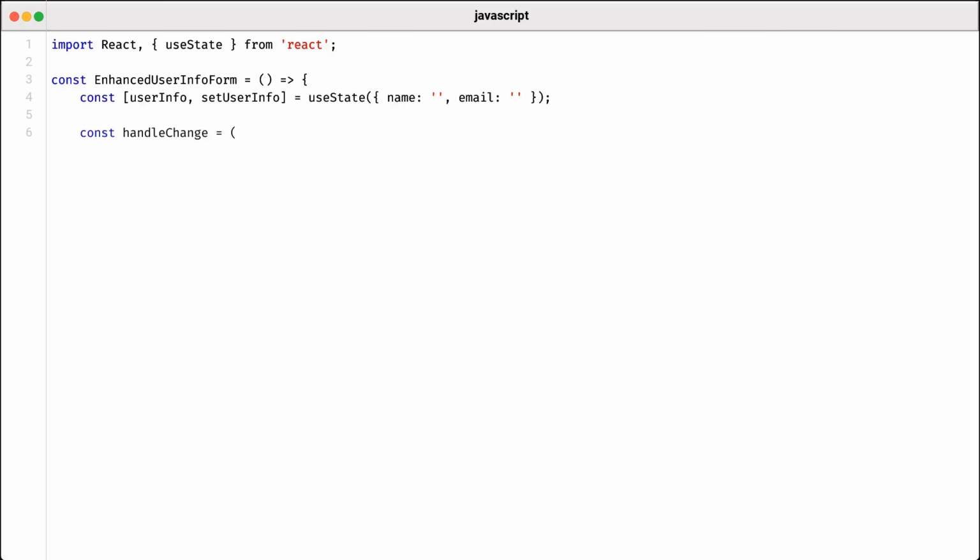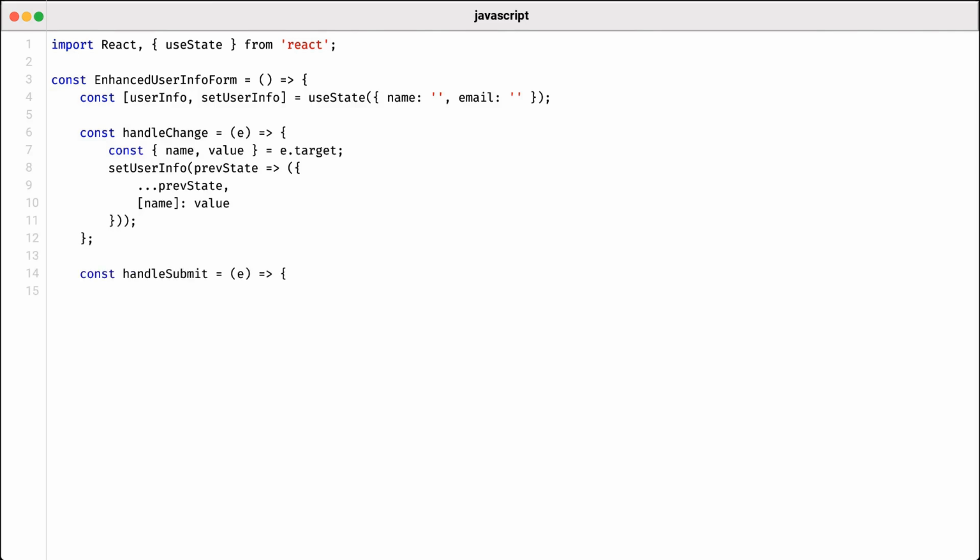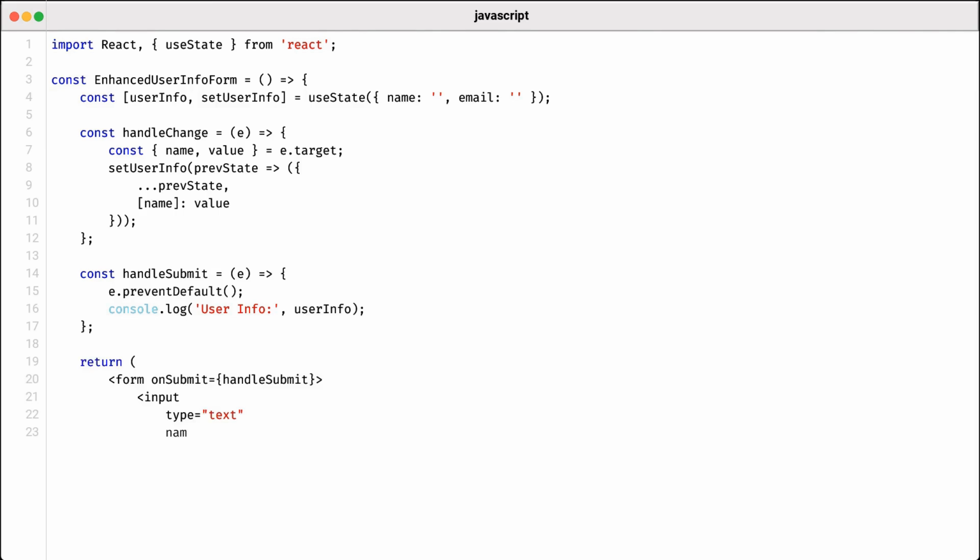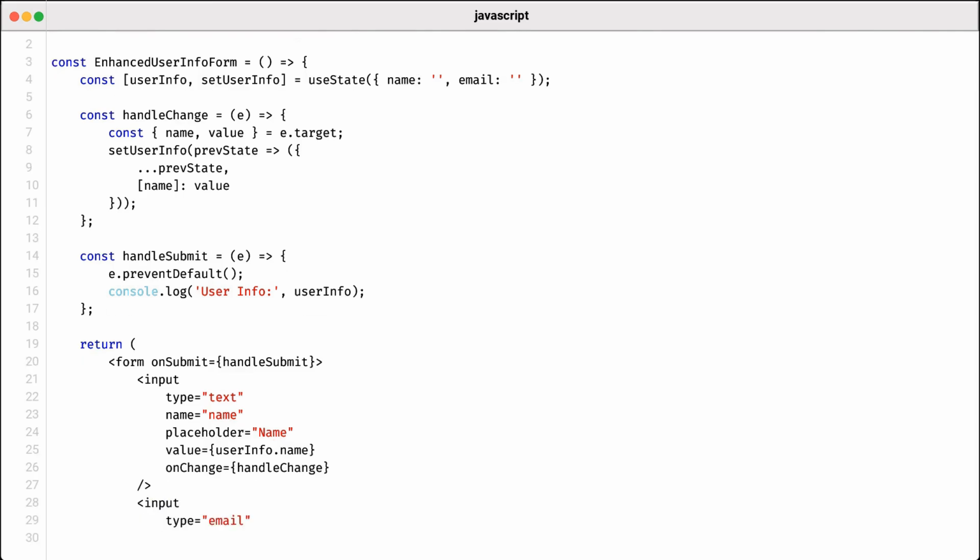enters their email. We start by defining a functional component called EnhancedUserInfoForm, utilizing the useState hook to maintain a local state object that contains the user's name and email. As the user types into the form fields, the handleChange function captures these inputs, updating the state accordingly. This approach keeps our form reactive, as changes in the input fields immediately reflect in the state.